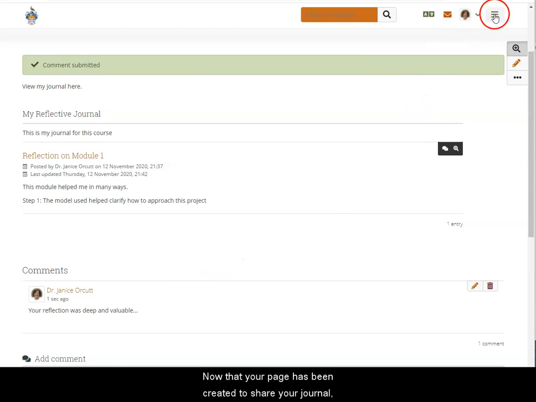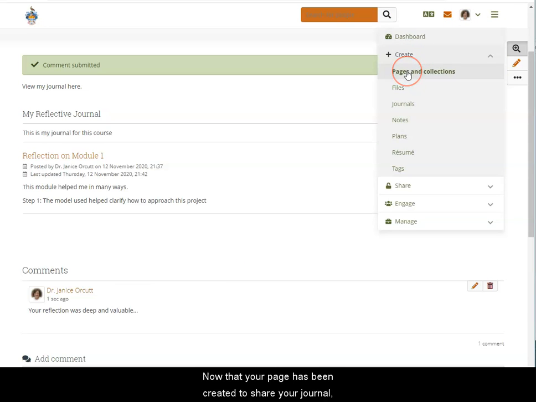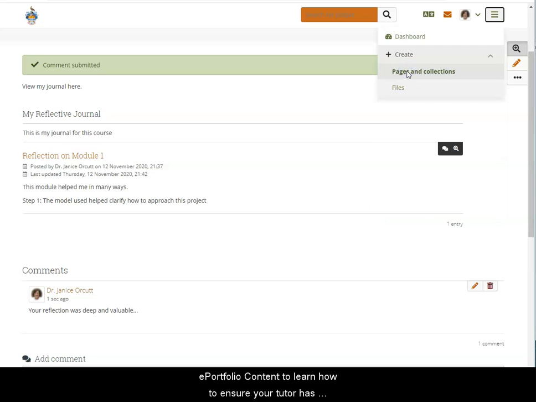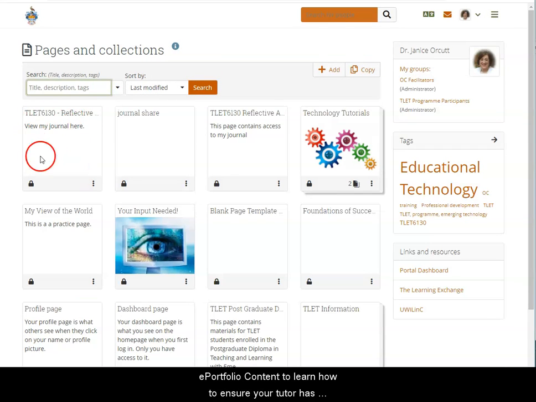Now that your page has been created to share your journal, you can share this page with the specific tutor assigned to you. Watch the video on sharing ePortfolio content to learn how to ensure your tutor has access to your page, which contains your journal.